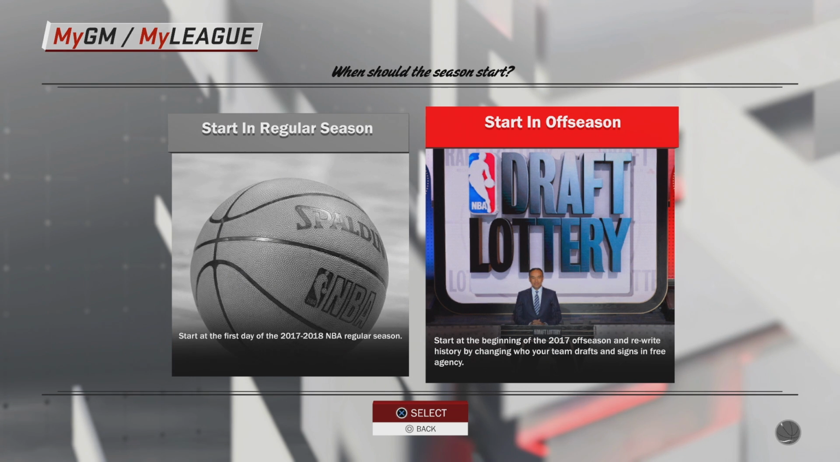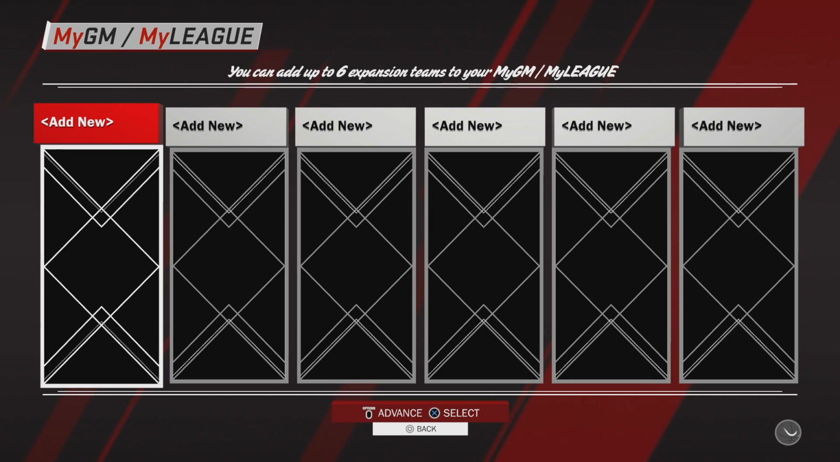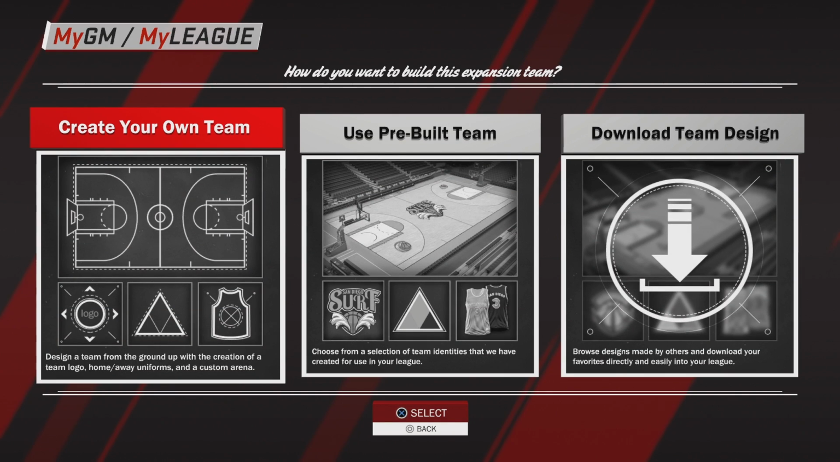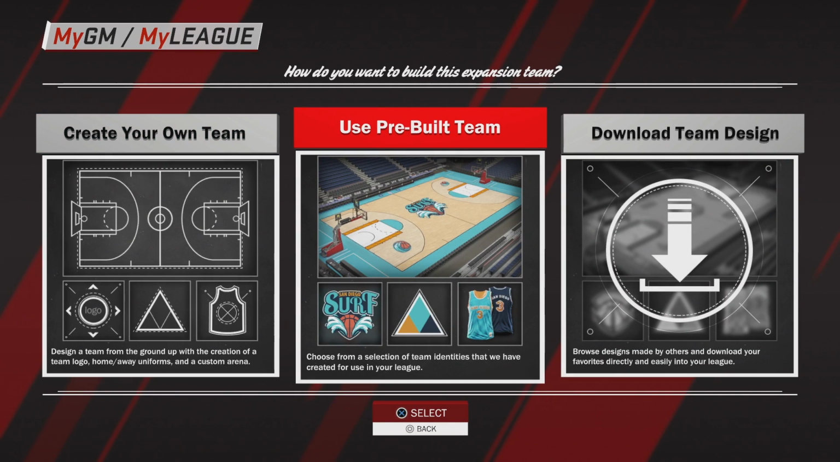But basically, once you click on that, you're going to see this. You can make up to 6 new teams in your NBA. Customize it as much as you want. And this is an important screen. You can create your own team, and that's going to take the longest. You can use a pre-built team. That's pretty quick. And download a team design that somebody has already used and that you probably like.